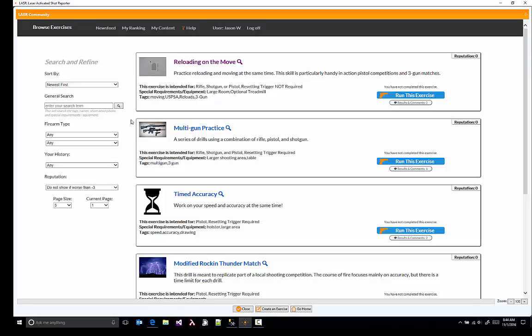Exercises are a new concept in version 4.1. It basically allows you to download a pre-existing course of fire, align your targets, and hit go, and you can shoot that course of fire. It will also upload your results. You can view your cumulative results and that sort of thing as well. So it's a new feature. I encourage you to try it out.